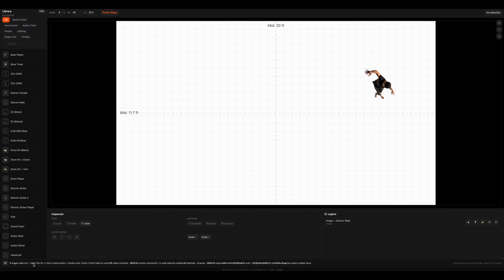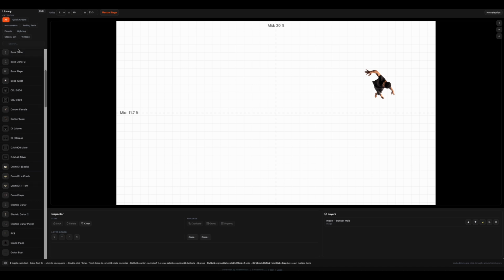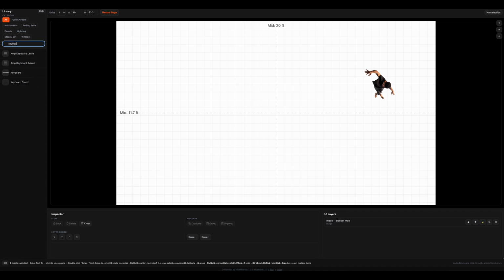Also down here at the bottom is kind of your key commands cheat sheet, which is really, really cool. So let's just put a little keyboard world together. Let's get like a keyboard stand, and then we're going to do, let's just say, a Rhodes.